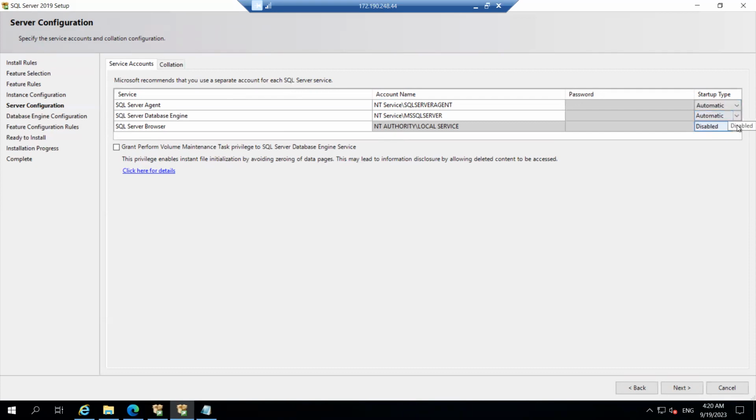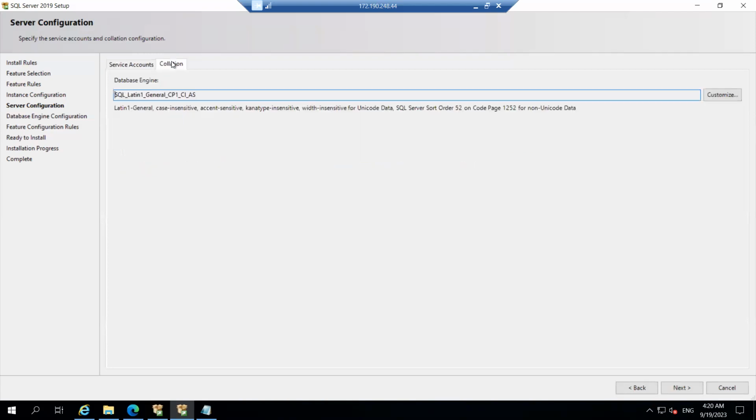Okay, so this you can also make automatic. When it restarts or shuts down, the service will automatically restart after that. Now, this collation setting is very important to check.